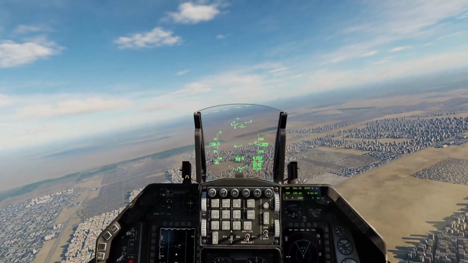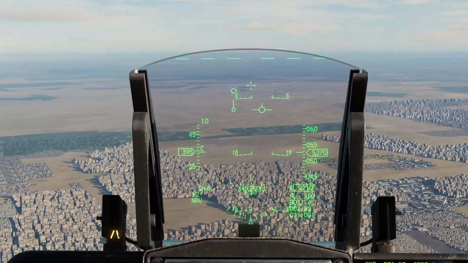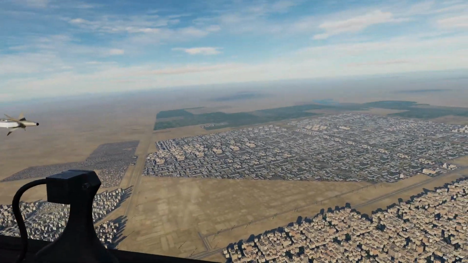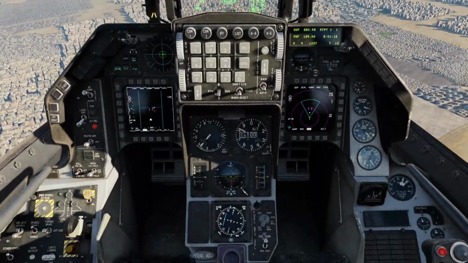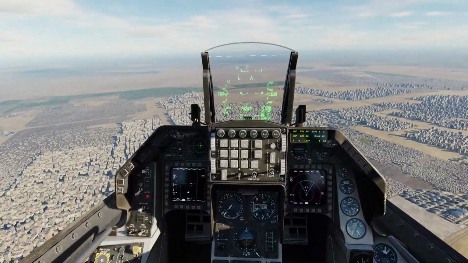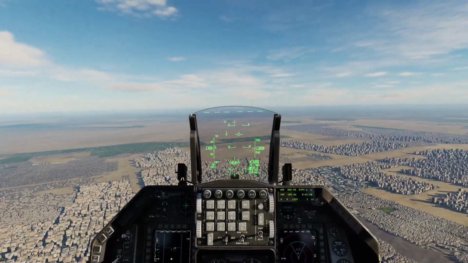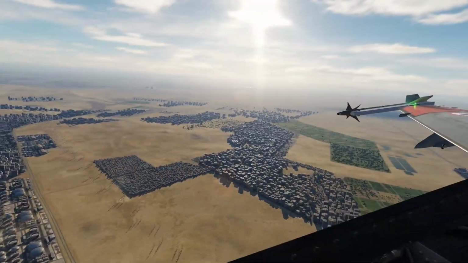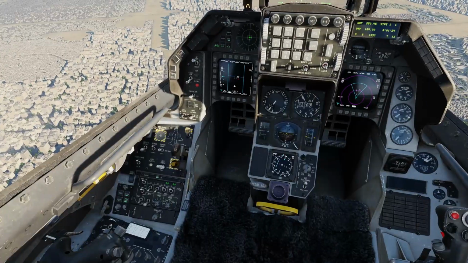You can do either a right-hand traffic pattern or a left-hand traffic pattern. Today, we're going to be doing a left-hand pattern. Probably a little bit more typical, but you can do either one. It's not like the Navy jets where it's exclusively a left-hand pattern, but I will talk more about that when I eventually do carrier ops for the Hornet. But that's obviously not today's video.